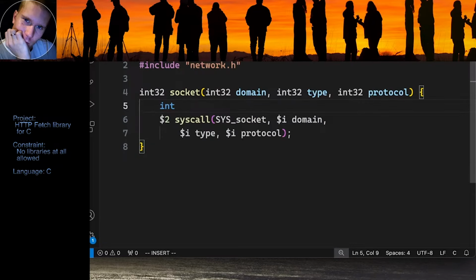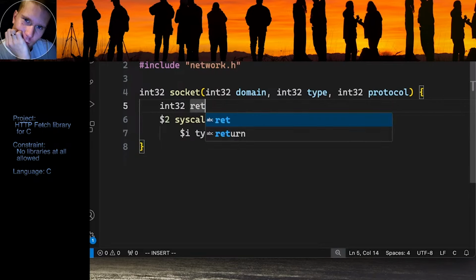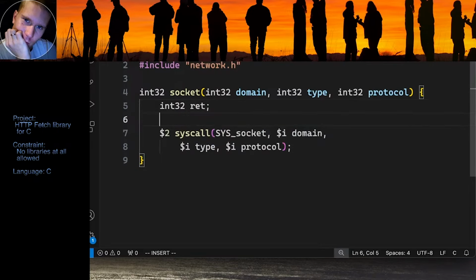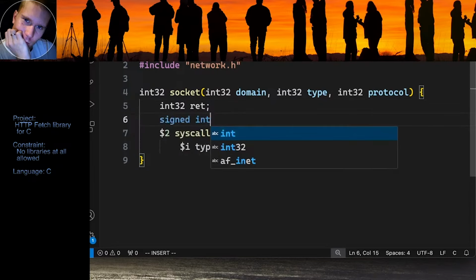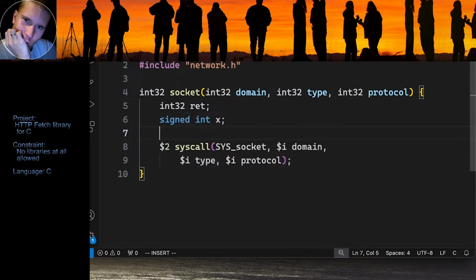I will create, let's see, we want to return them in 32. And let's call this ret. And let's also have an int, assigned int x. Because if we get an error, that's probably going to be -1. And we don't get it if we have an unsigned int. So let's do this instead. We set x equal to this syscall.